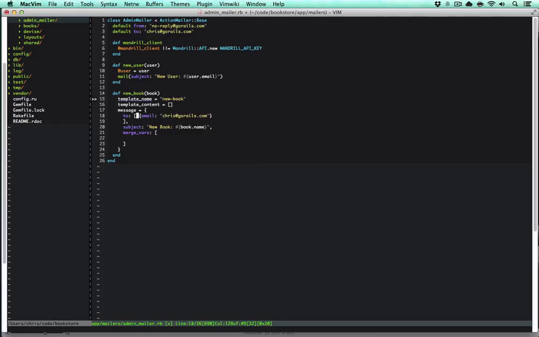And the merge vars are interesting because when you create these, you have to provide a recipient, and that will check the list of emails that you're sending to and see if it matches, and then it will apply it to that email. So every email that you send out could have the same template, but different content. So it's really interesting that you can do that all in one request.